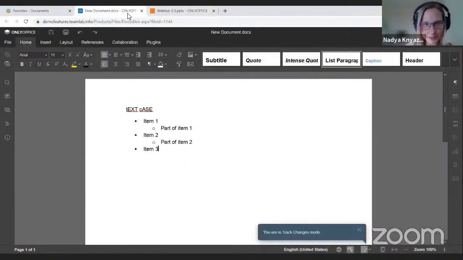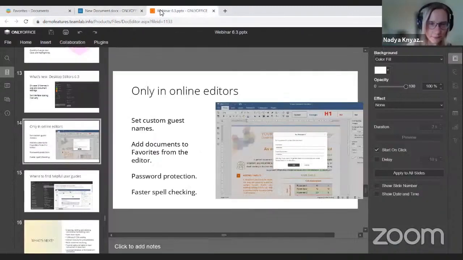Also, a feature specific to the online editors is that spell checking now works faster because it works locally in your browser, not on the server, so it's faster now.